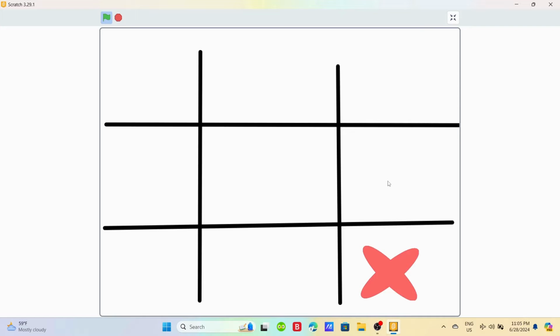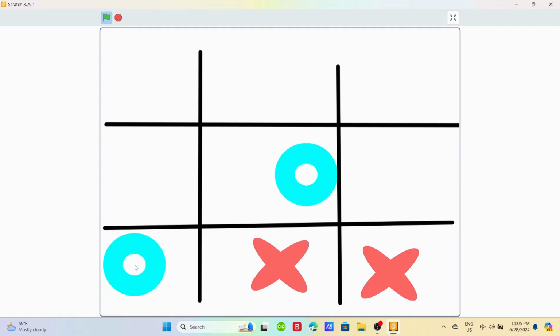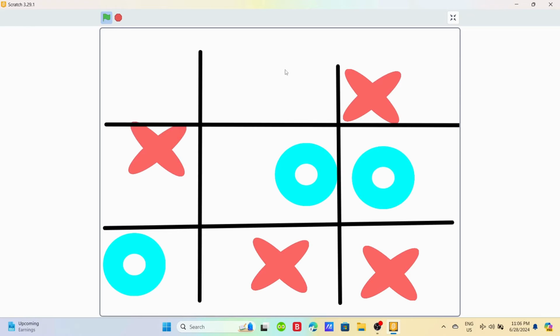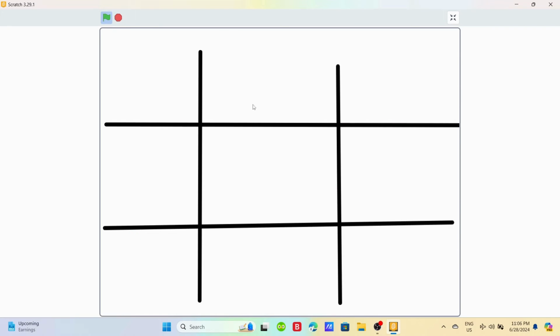If he does X and O, then you do X, and then he does O, then you do X, and then he does O, do X, O, and X. Okay.